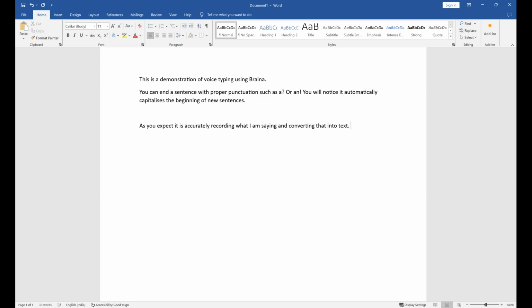Full stop. You can interactively work with your keyboard, mouse, and your voice all at the same time. Full stop. You can also edit, correct, and format text without having to touch your mouse or keyboard. Full stop. This is a game changer. Full stop.